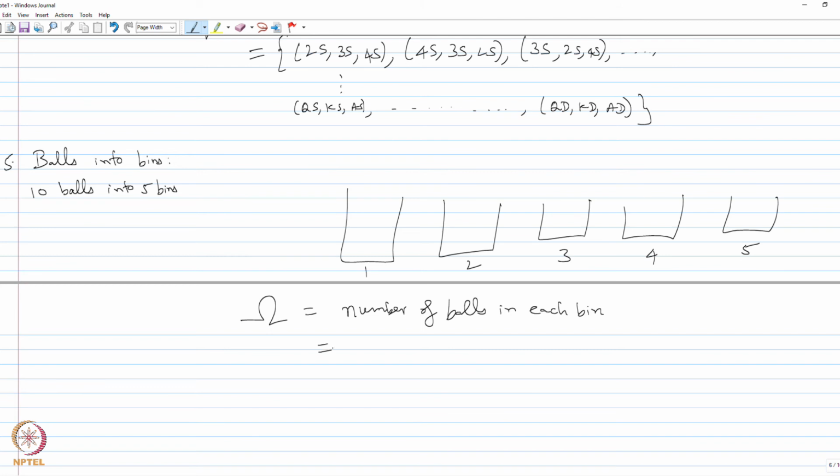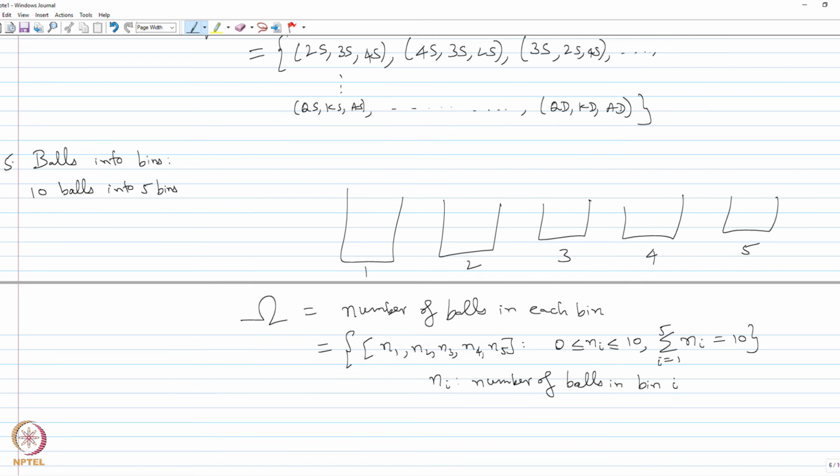So we saw that one way to represent this is to look at this vector n1, n2, n3, n4, n5. Each ni is from 0 to 10, and then the summation of ni, i equals 1 to 5, has to be equal to 10. So this is the condition, right? ni is basically the number of balls in bin i. The first bin has n1 balls, the second bin has n2 balls, etc.